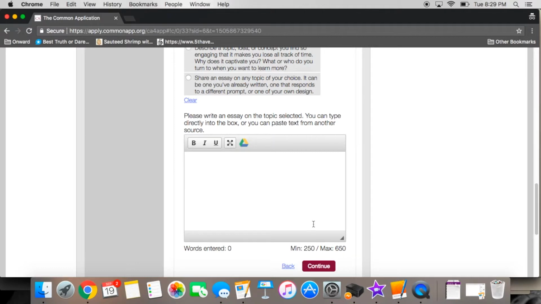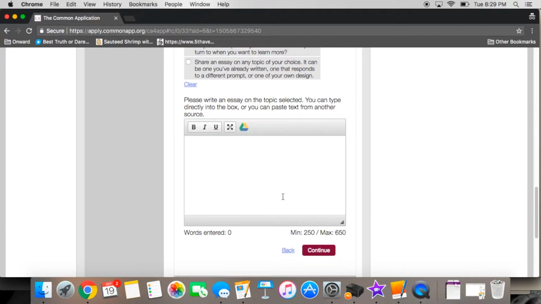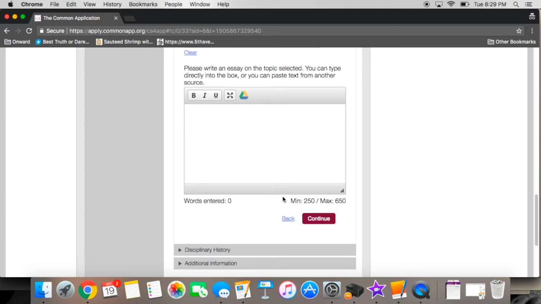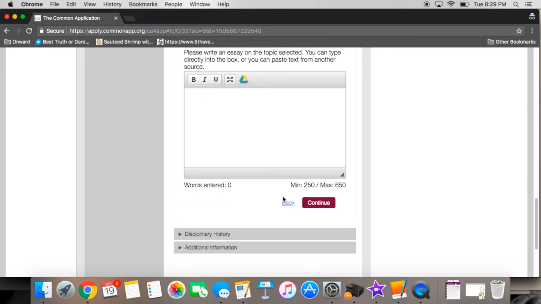Now, you'll see down here, max 650 words. This box will count how many words your essay is. So don't try and sneak 651 words in. It will find you. It will find that word and it will not let you submit, and that will be sad. So you'll come to that at the end. That'll be the last thing that you do.